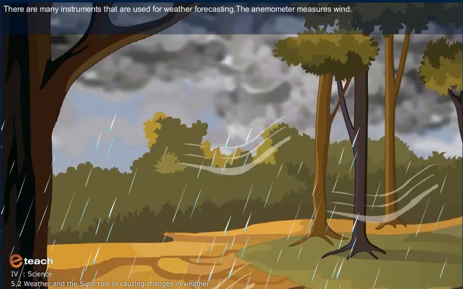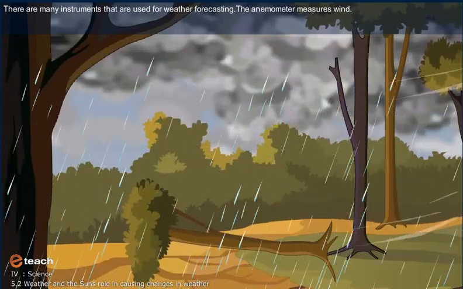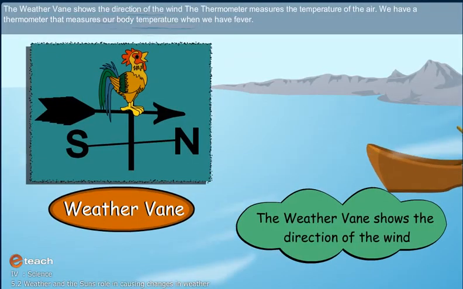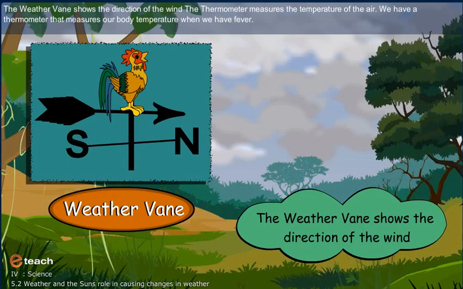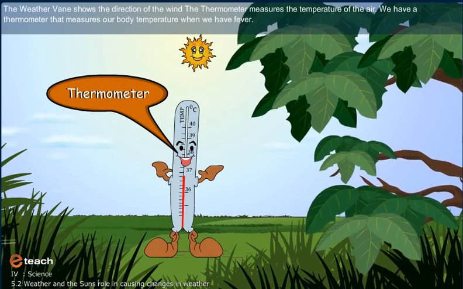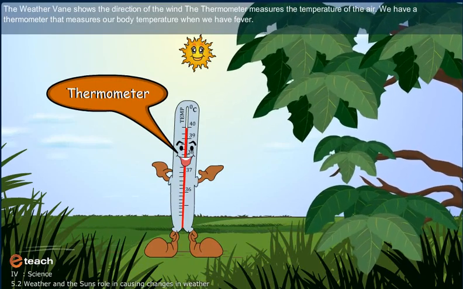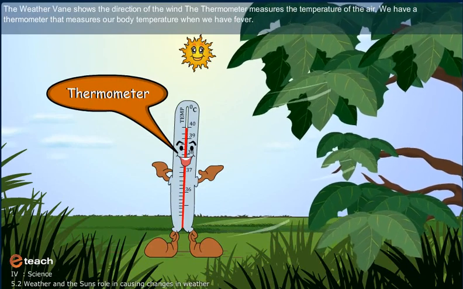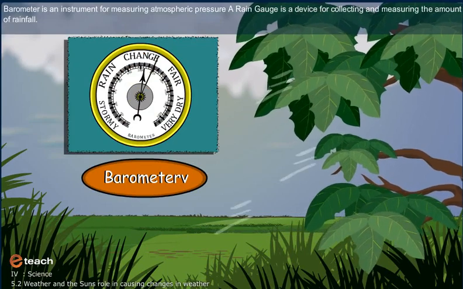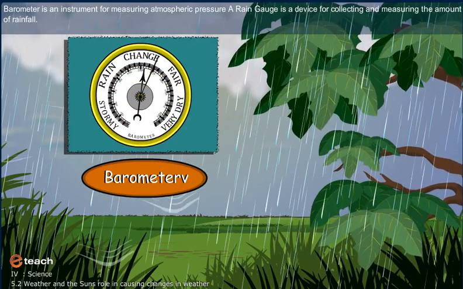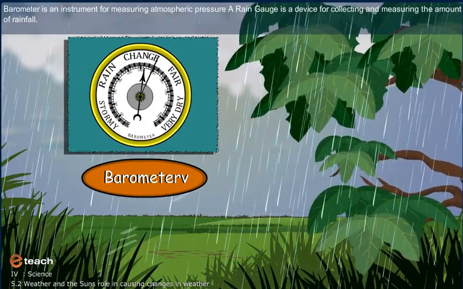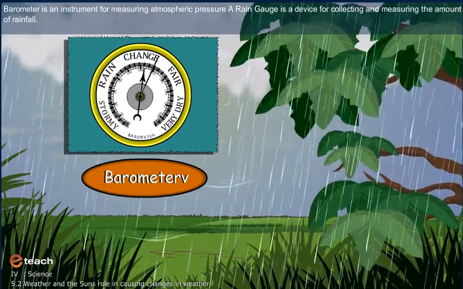There are many instruments that are used for weather forecasting. The anemometer measures wind. The weather vane shows the direction of the wind. The thermometer measures the temperature of the air. We have a thermometer that measures our body temperature when we have fever. Barometer is an instrument for measuring atmospheric pressure. A rain gauge is a device for collecting and measuring the amount of rainfall.